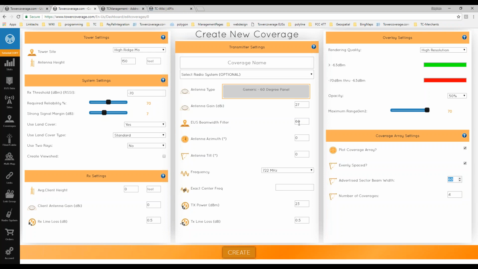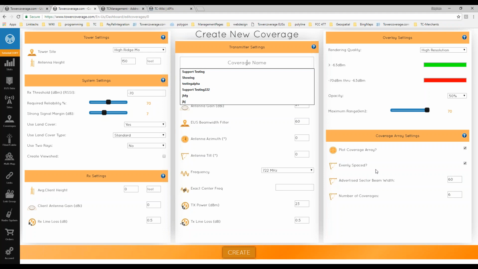This is used to calculate where to place each one. It will carry over from whichever antenna that you select. It's going to carry it over into here, but you can change it if you like. So what this is going to do is take this first coverage, set it at 0, and take your coverage name and tack on the 0 degrees at the end of it.